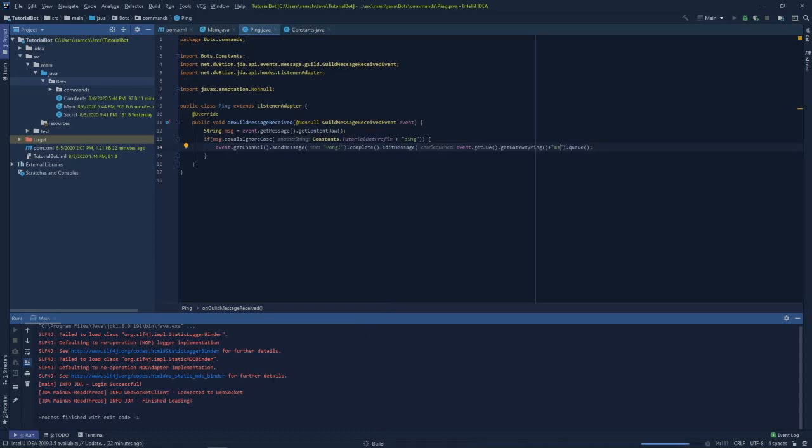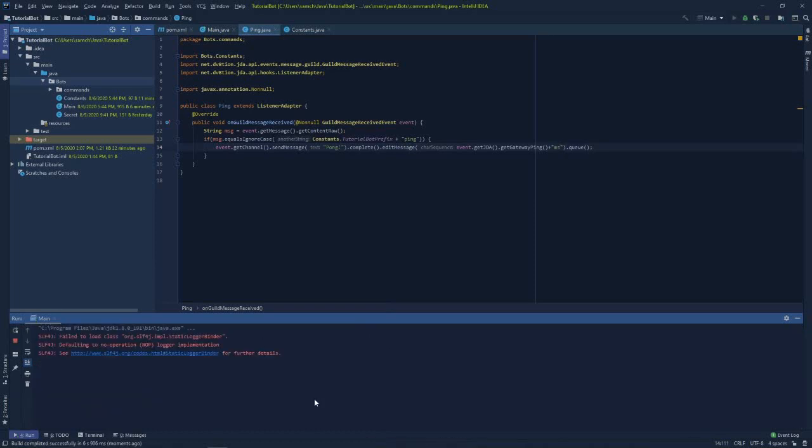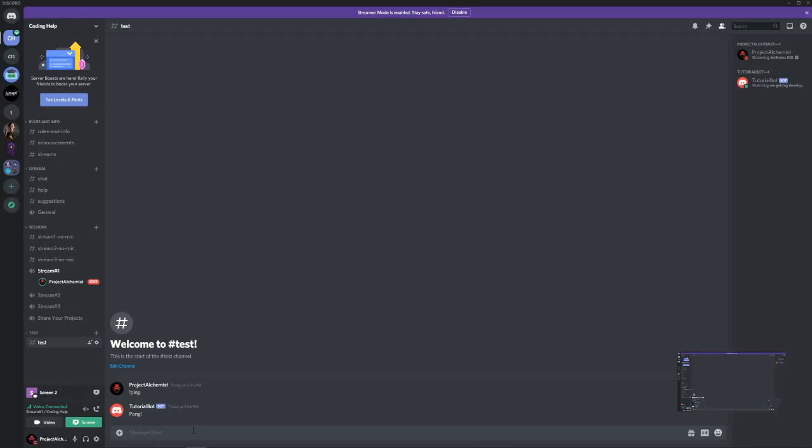And now we wait for it to complete building. Executing. Okay, we can see login successful, connected to website, and finished loading. So after it's finished loading, we're gonna go back to Discord, and we're gonna try the command again.